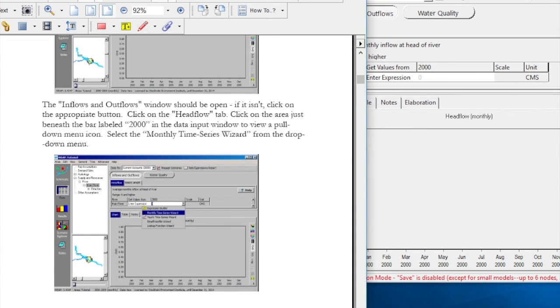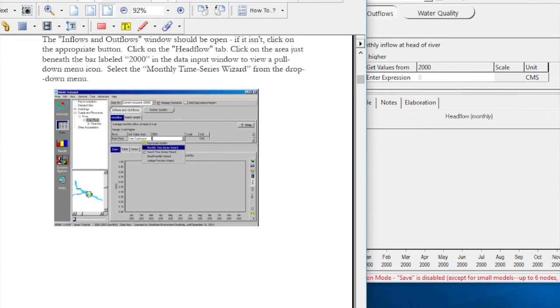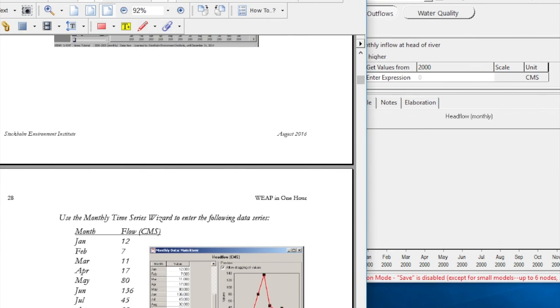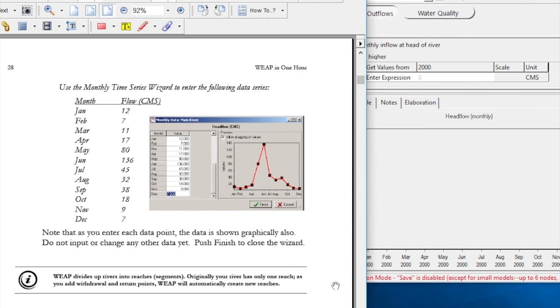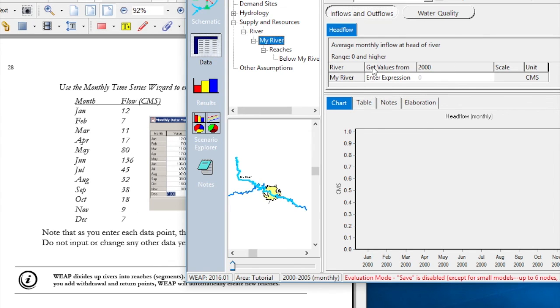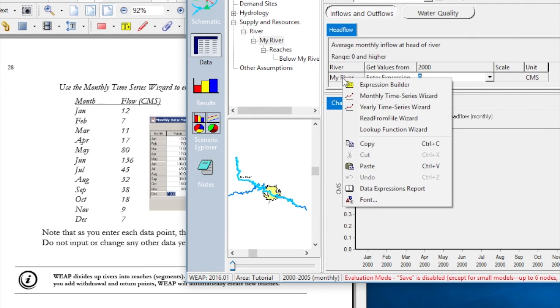Giving you different options of how to edit your data. And once again, we're going to enter monthly time series for the head flow, which is what they've provided here in the example. So here's their data sample. And so back over here at our program, you can right click on the river and see there's your monthly time series.